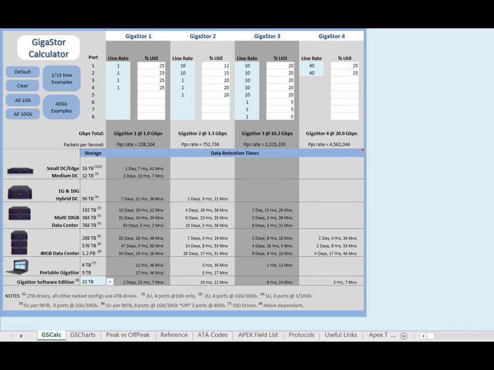Hello and welcome. This is a brief overview of the Gigastore calculator. It's one of the tabs on the current version of the SE Tools spreadsheet, and it's the first one. The first tab is GS Calc, the second tab is GS Charts. Both of these have to do with the data that you put into the Gigastore calculator, this first tab. So let me quickly go through what this entails and how you put data in it.